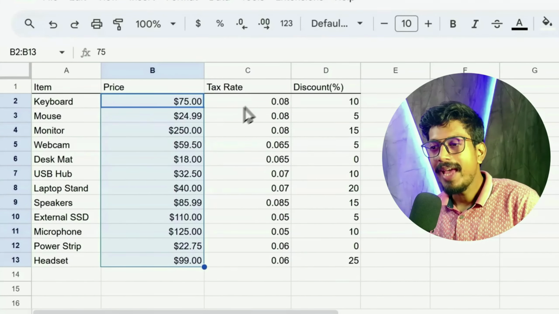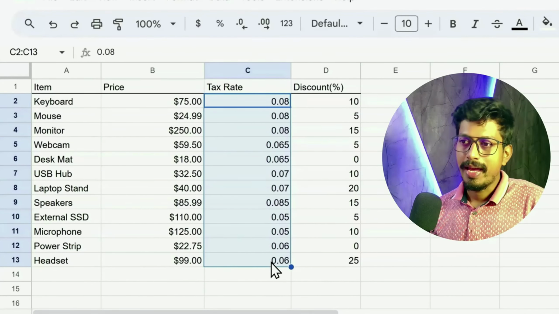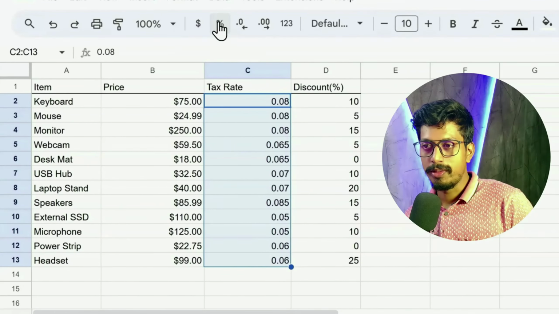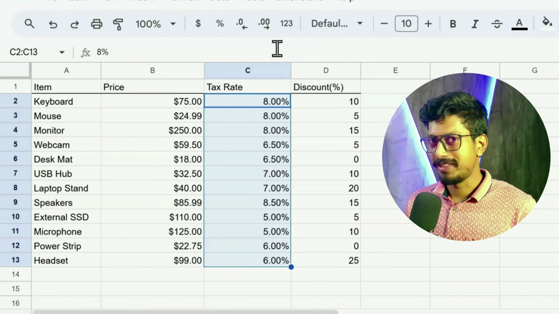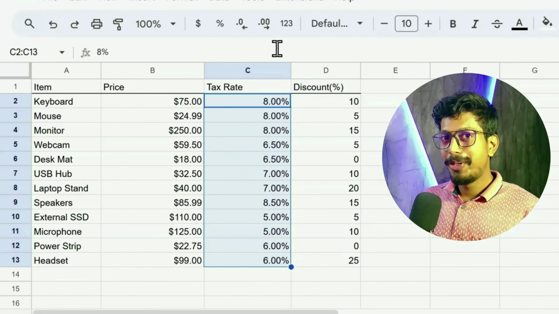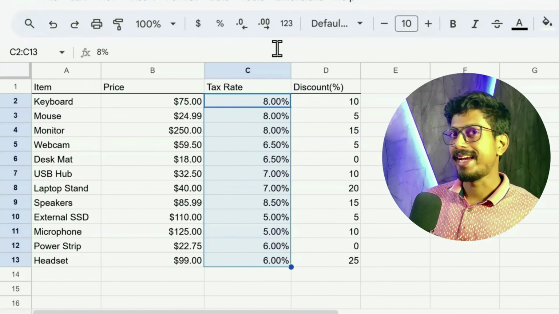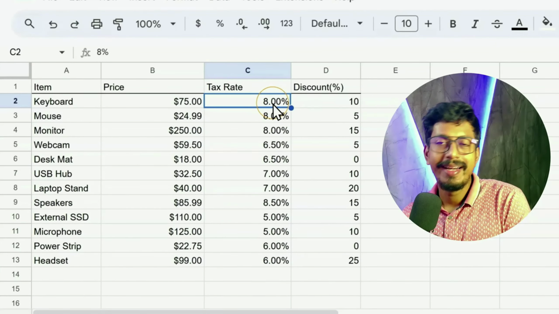Okay. Now we have this tax rate column. If I select the whole column right now, since this is a percentage, I'll click on the percentage icon, and all of these are now formatted into percentage. Do you see? Now they are looking so much clearer, and anybody watching this sheet will understand what they exactly are. All these percentages, as you can see, have 2 decimal places.